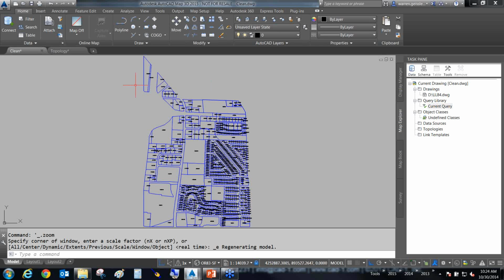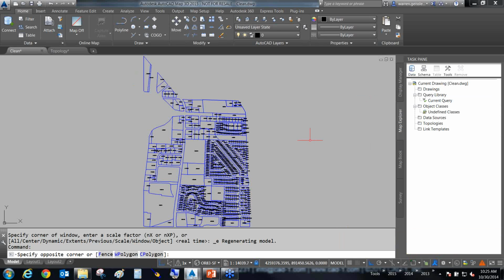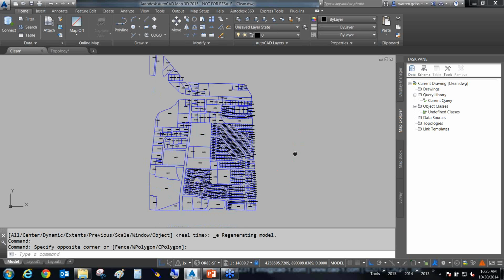Okay, so now I've taken that latitude and longitude drawing, and I've converted it. I'm going to detach that drawing so that I've got a nice clean file, and I've converted it to state plane coordinates. I can do this as well, as you'll see momentarily, with GIS information.